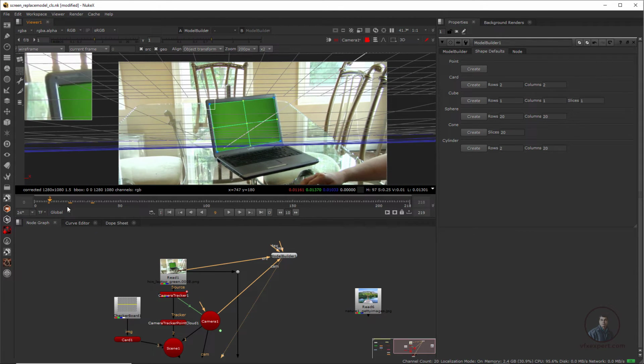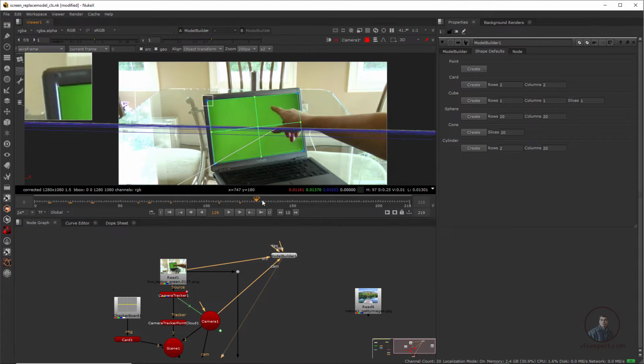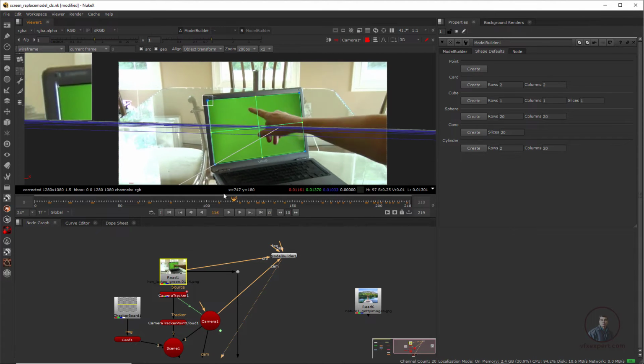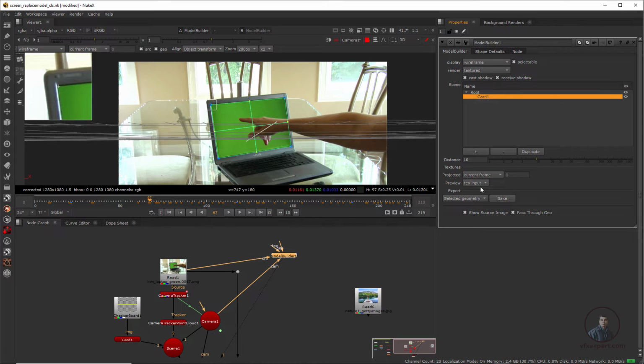So now if you see this card which I have created from this model builder, it is matching according to our monitor perspective here. Then after this we have to create a mesh from this card. So again double click on this model builder and come inside this model builder tab, and downside here we will get this export option. Now click on this bake here.